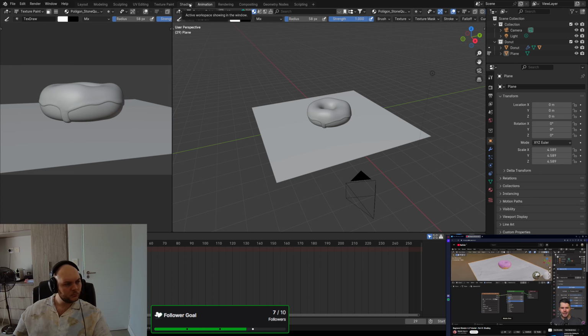And the reason, by the way, this looks different than what we had before is because this is the material preview, but you can change it back to what we had before by clicking that. So material preview.